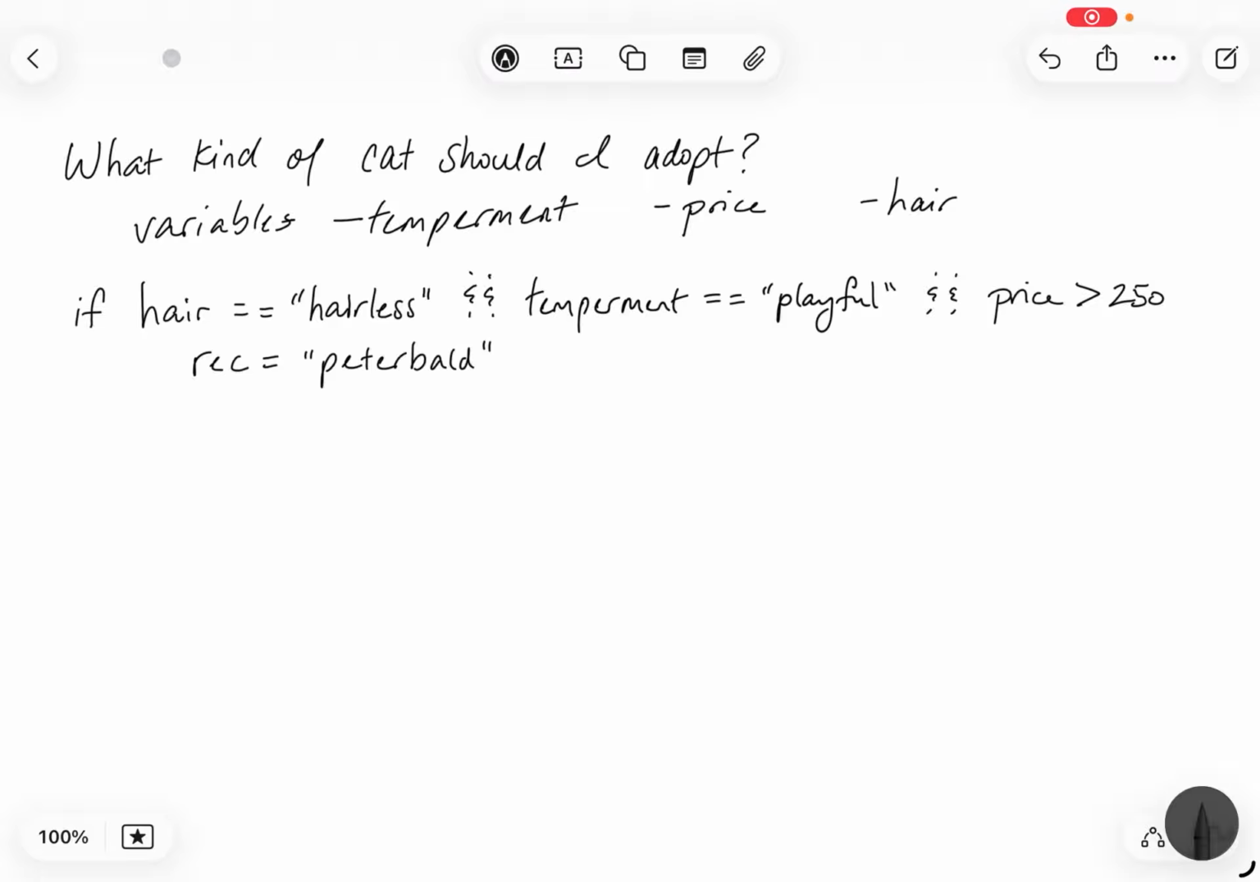We might do a couple more lines for this one, where this is going to be an if-else for our next one. So we might stick with hairless.